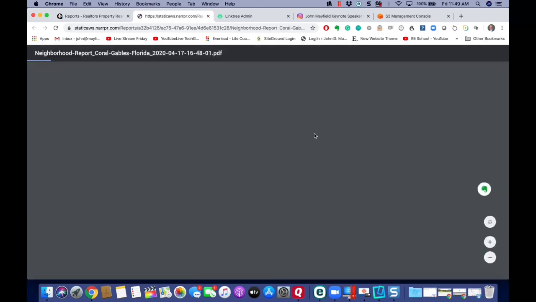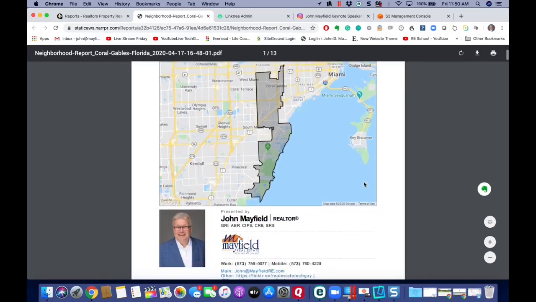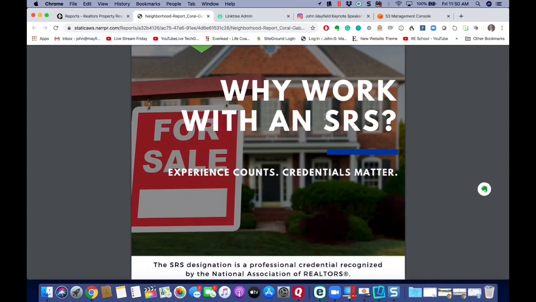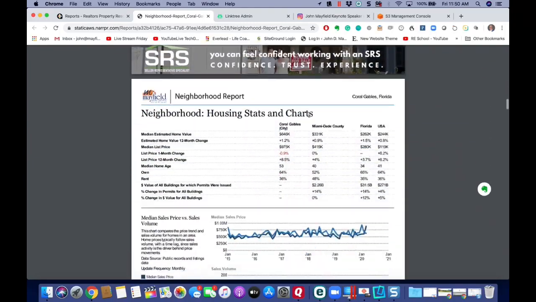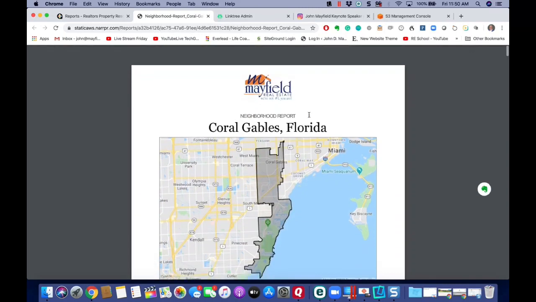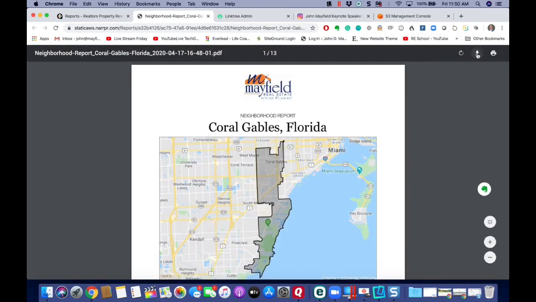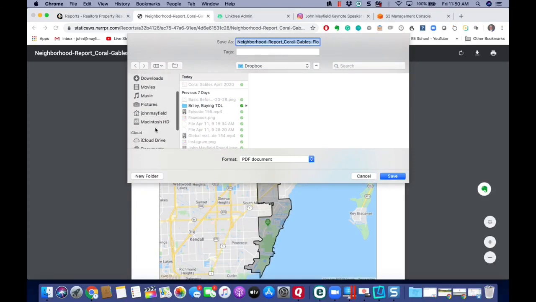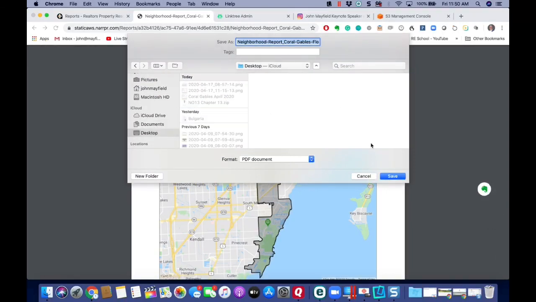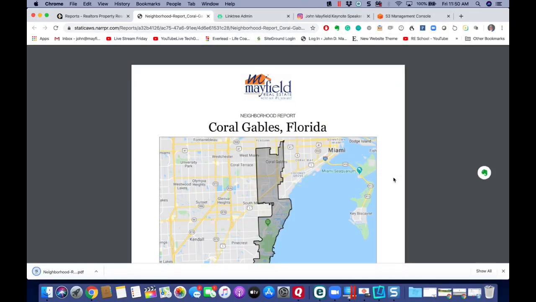So the report's done now. We'll come back out here and I'll just show you how this works. So here's the report that we just did for Coral Gables, Florida, which is, to me, a really neat area, and has some neat information here. And here again, you could have your resume, you could have any collateral you want, and here's the full report right here. So I'm going to download this report to my desktop. I like to keep things there, and I'm just going to save it right there on my desktop.